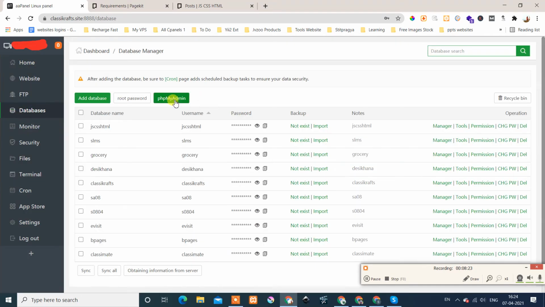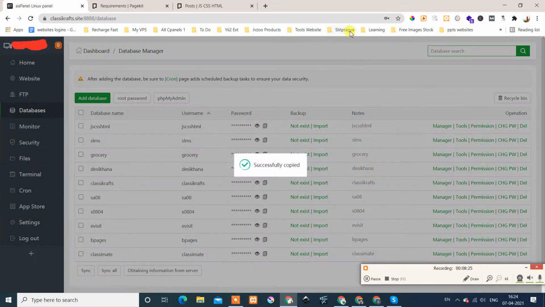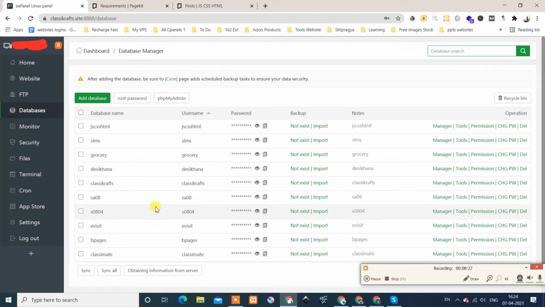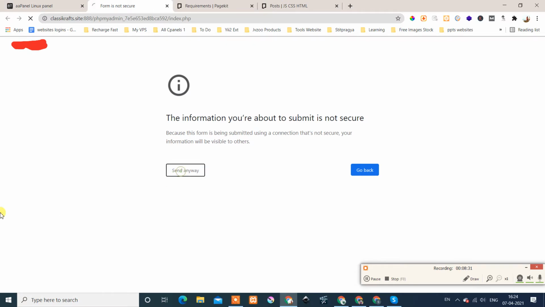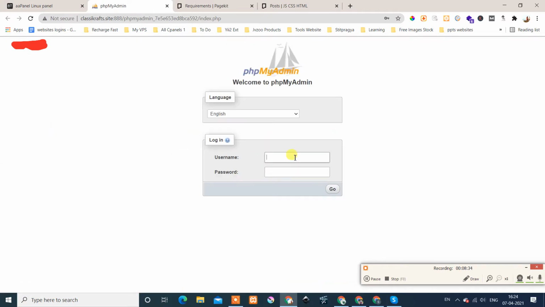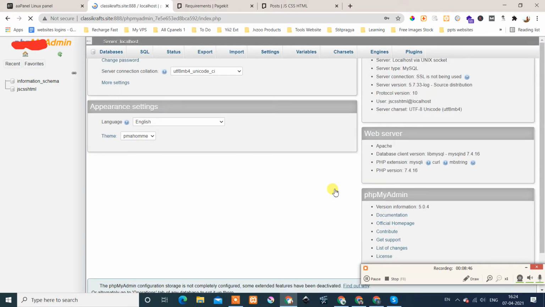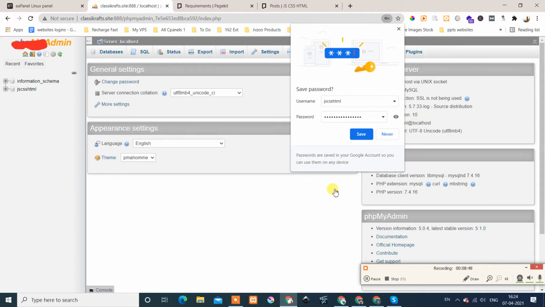So I copy the password and log into the phpMyAdmin. If you are in the cPanel, you don't need that, because cPanel gives direct access to all the databases once you log in as the main user. Means once you log into cPanel, you don't need to log in again with phpMyAdmin.